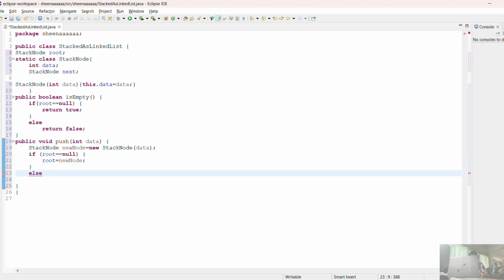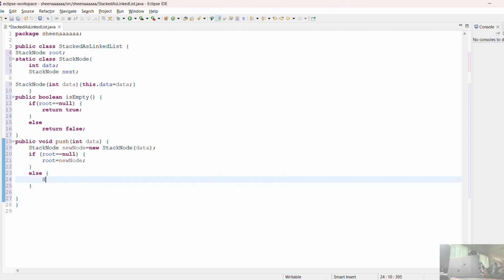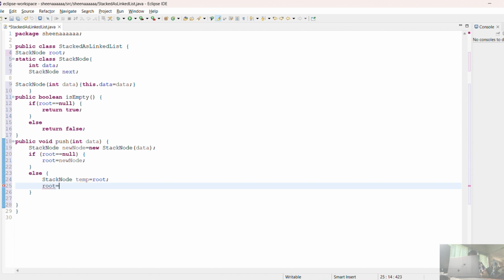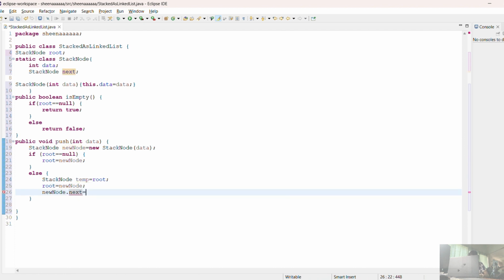Else, if the stack already has items, we need to do a bit of a shuffle. We create a temporary StackNode called temp to hold the current top of the stack. And then we make our new node the new root. And now we connect the new node to the rest of the stack by setting its next to the previously saved temp. And lastly, we print a statement that confirms that the data has been pushed onto our stack.